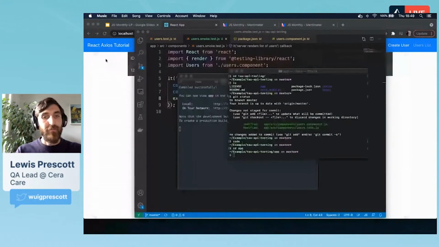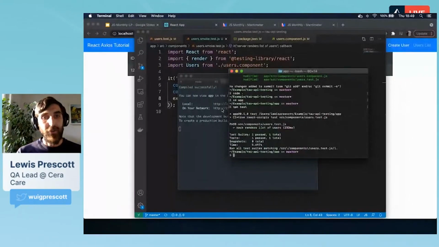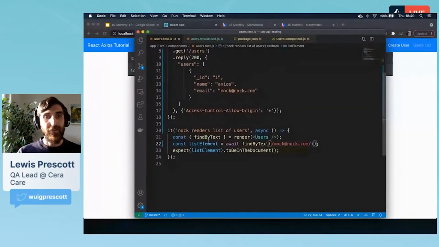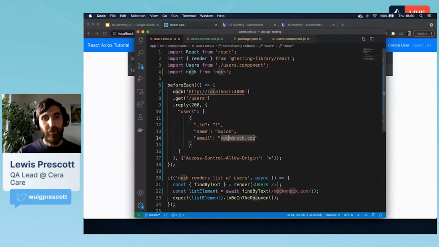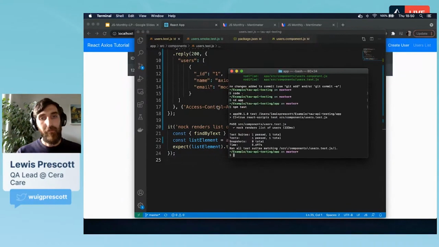So if we go into that and we run npm test, the npm test command is running the Nock tests. It's going to return the mocked component. You can see it's rendered the users. This is this test here. I'm replying with a mock at nock.com, and that returns me the component.